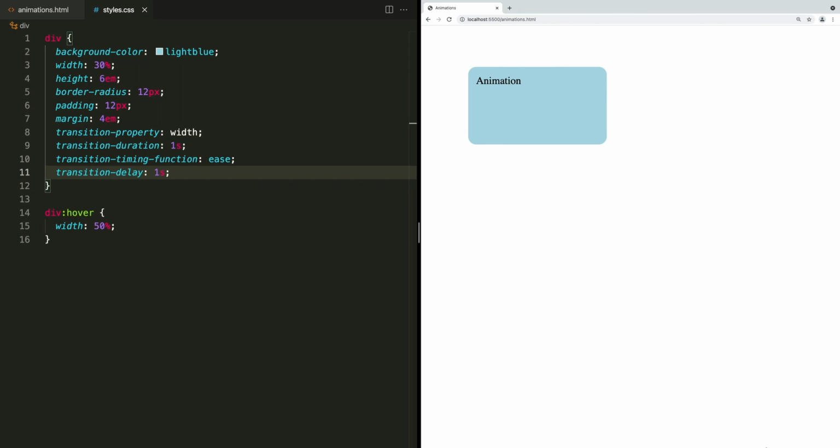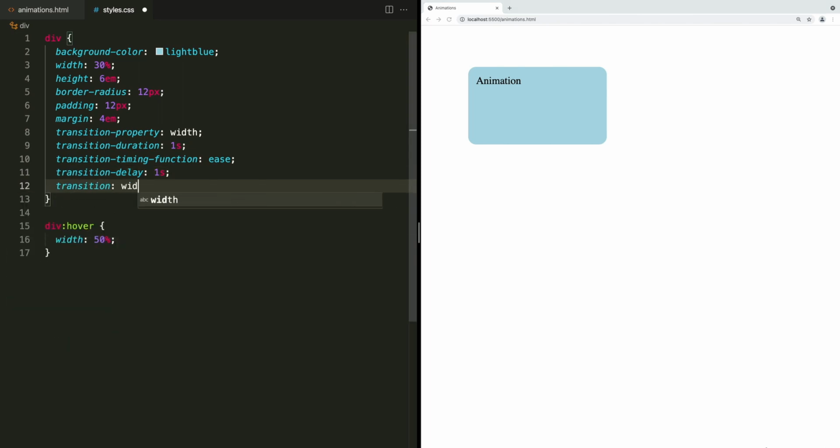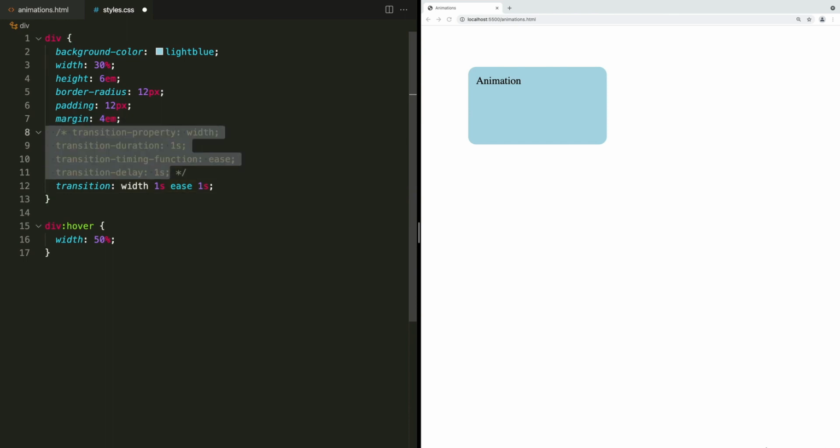And finally, there is a shorthand notation we can use here. We can simply say transition, and then set the transition property, followed by the duration, the timing function we want, and then the delay we want. And this will do the exact same thing as this code here. So I'll go ahead and comment this out.